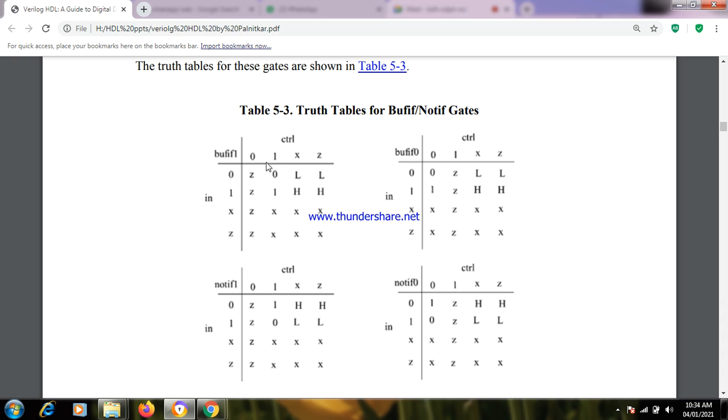Input 0, control is 1, the same input will appear at the output side. Second iteration, input is 1. Again control is 1, the same input will appear at the output side. Then if input is x, the same x will appear. But if the input is z, you are going to get x at the output side. Getting it?